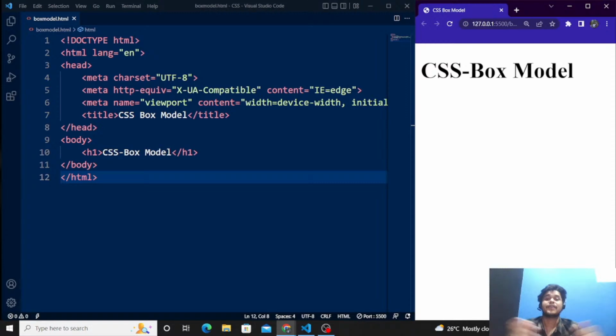So let's begin. The CSS box model is a container that contains multiple properties including borders, margin, and padding. Now, borders, margin and padding, we have been through these topics in the previous videos itself. But why are we discussing it again here?